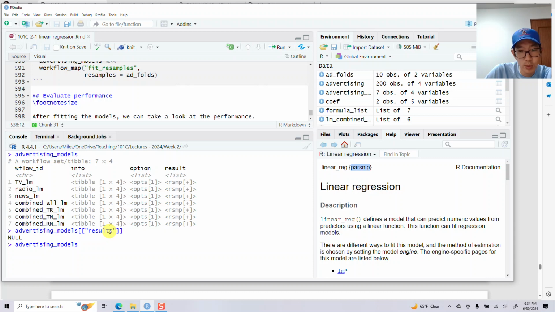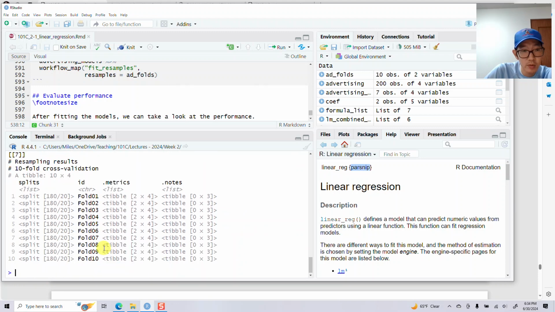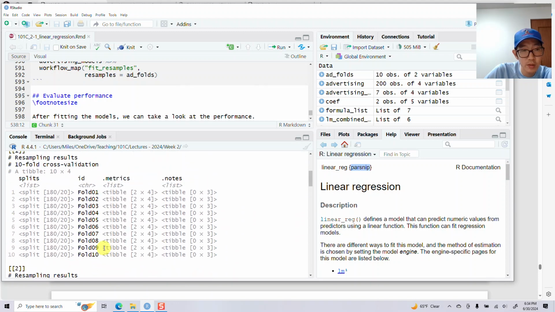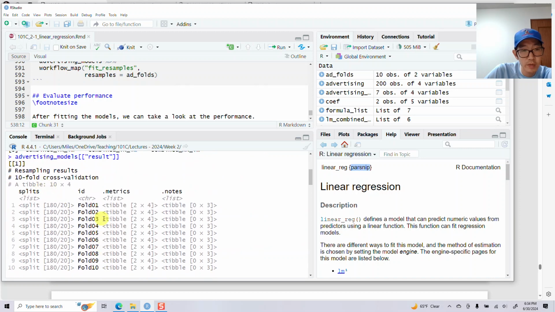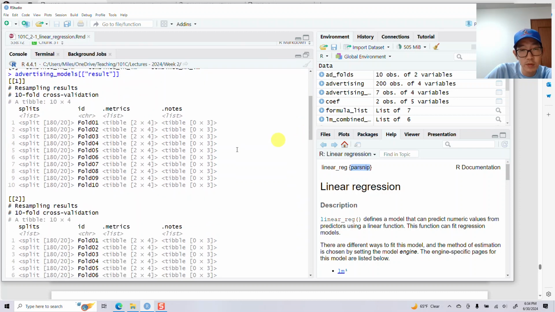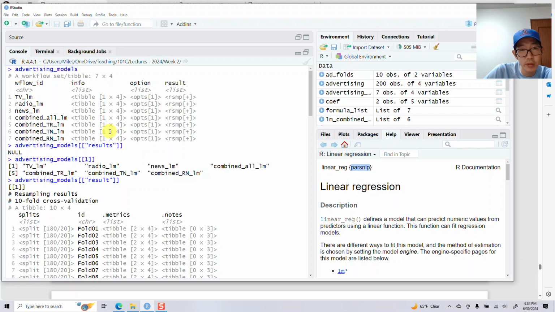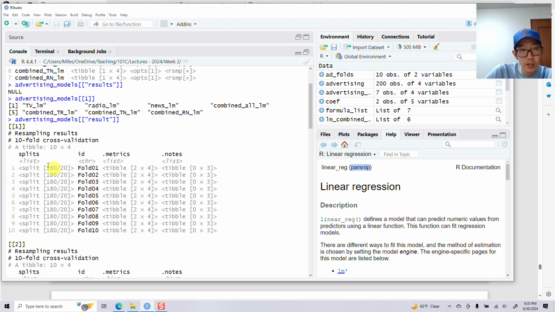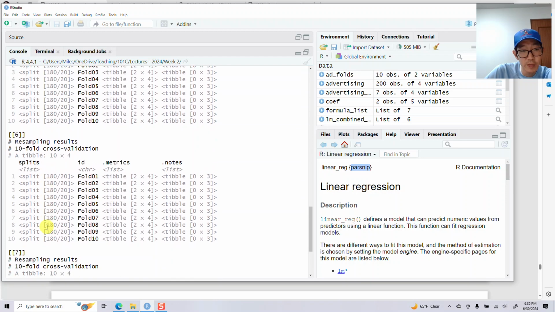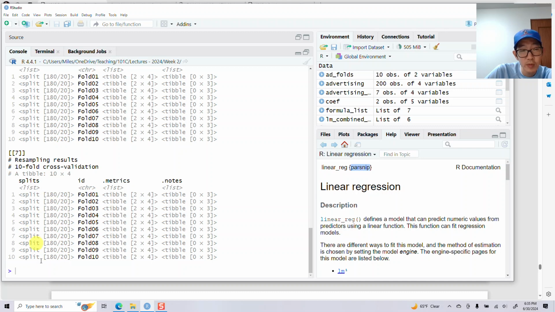Let's see, advertising models. Do I want the first one? That's our first column. Oh, it's a result. Okay. So we have a whole bunch of these things. Under results we have the results of tenfold cross-validation. I think there's going to be 7 of these things. When I expand on this, we get the tenfold cross-validation here, and it did it for all 7 of them. For each of them, we can see the individual tenfold cross-validation.